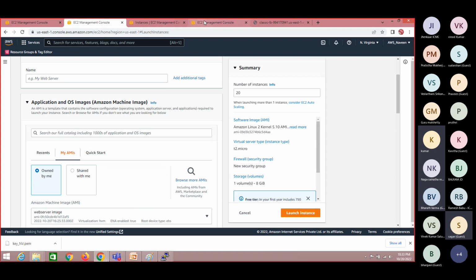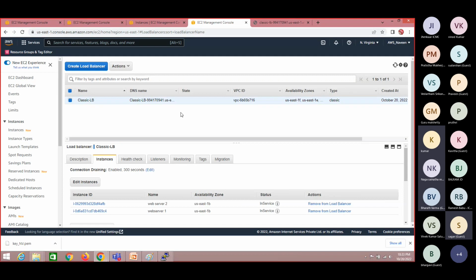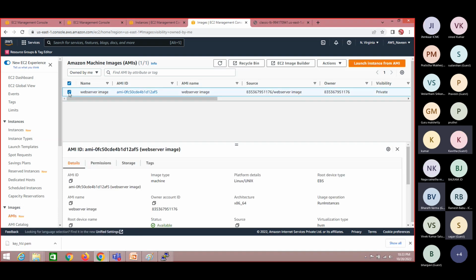Because the work of the load balancer is to share the load. I mean, if traffic is more, it will share it to another server. Because the work of the load balancer is to share the traffic when more users are there. It will create a percentage and share the load.